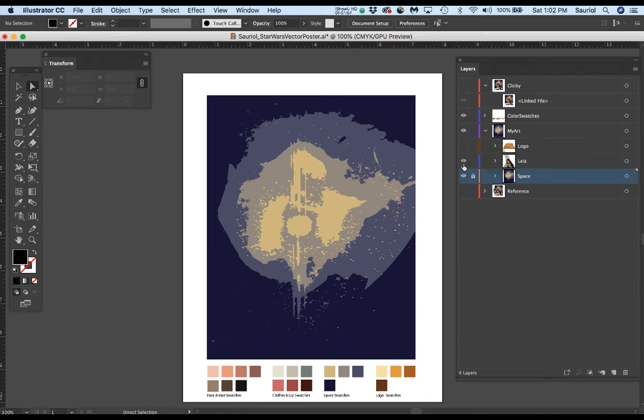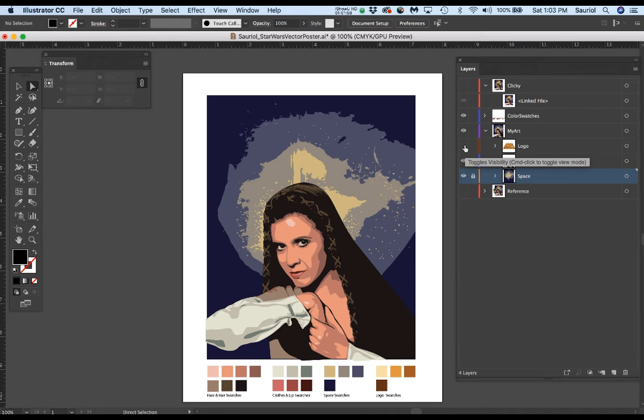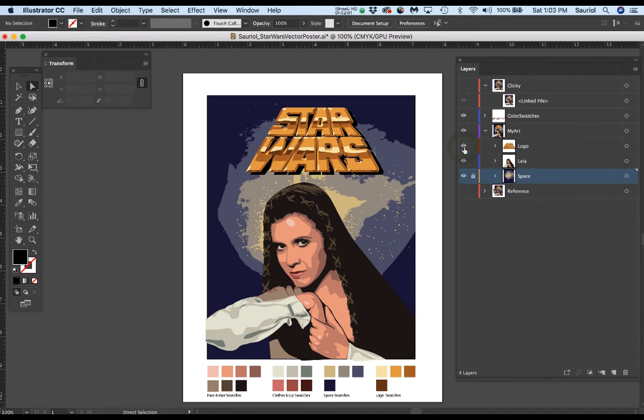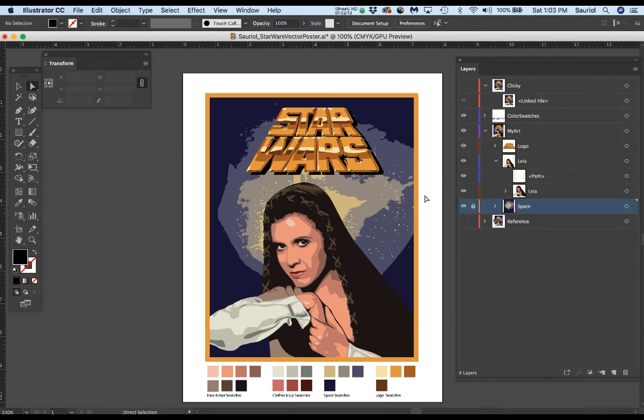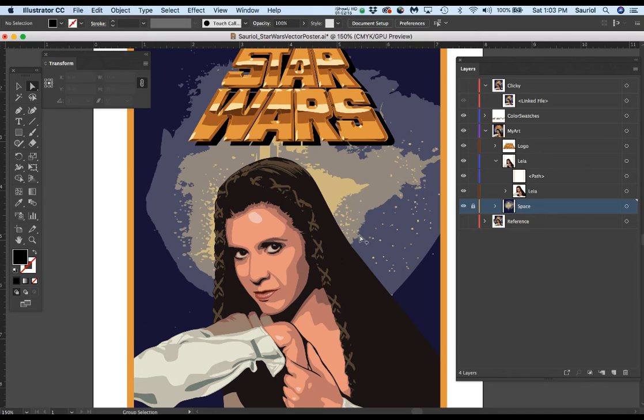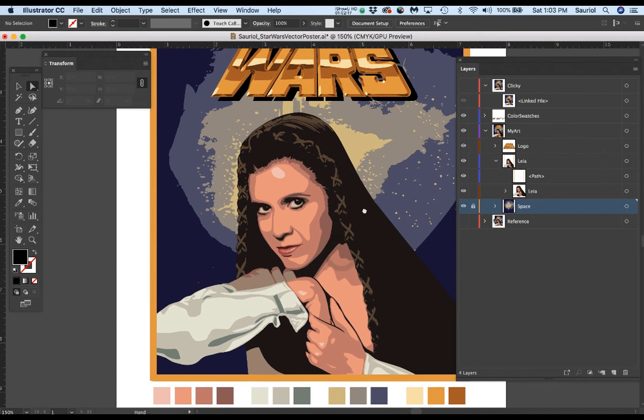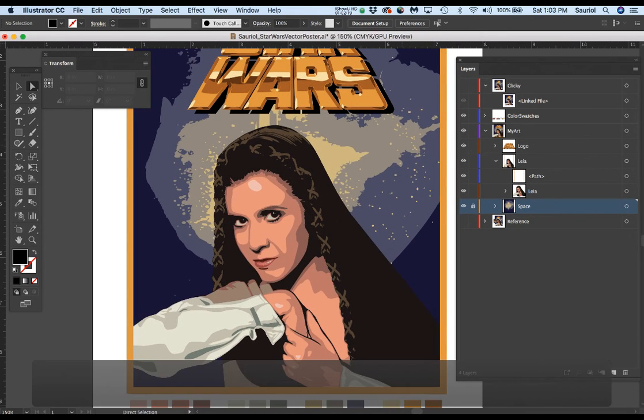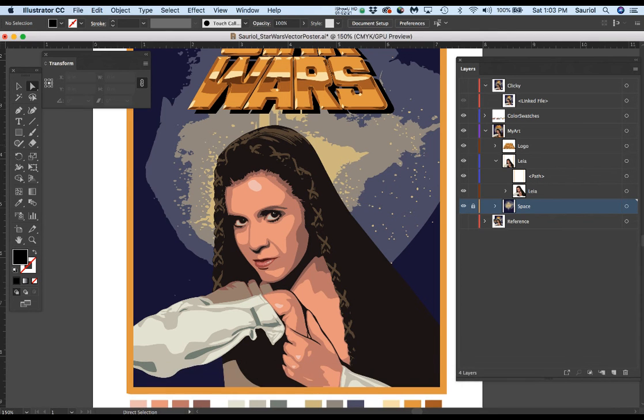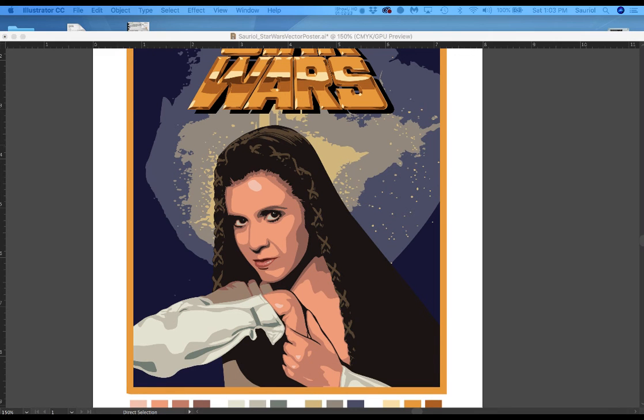Here's my Leia image. Here is my logo. And remember, I went to Brands of the World to get that nice clean Star Wars logo for the background. And then I put a little border on top of her like this so that looked good. So there is my solution. Remember that yours can be anything. It can be any kind of stylized solution.